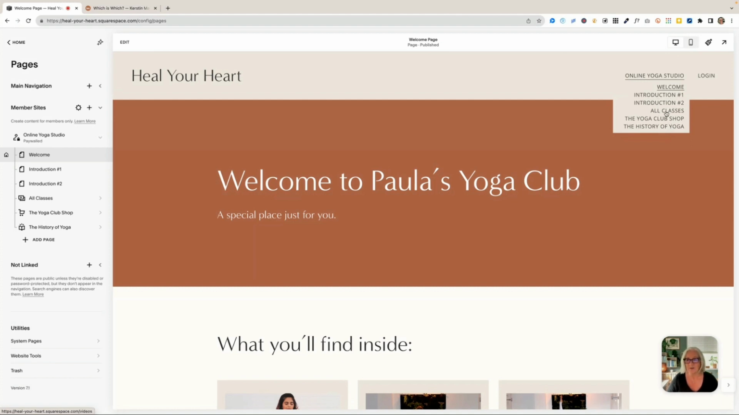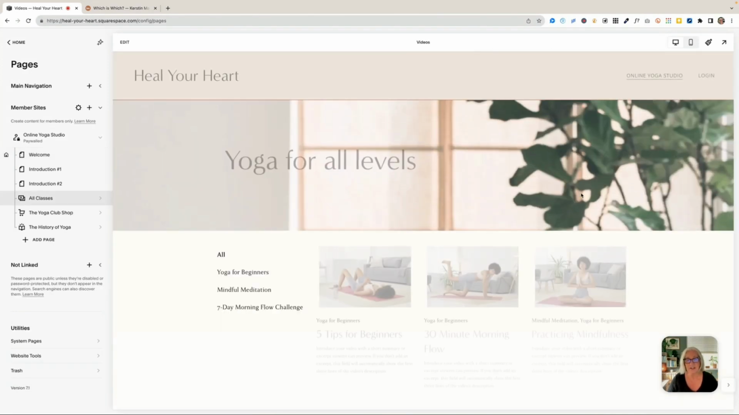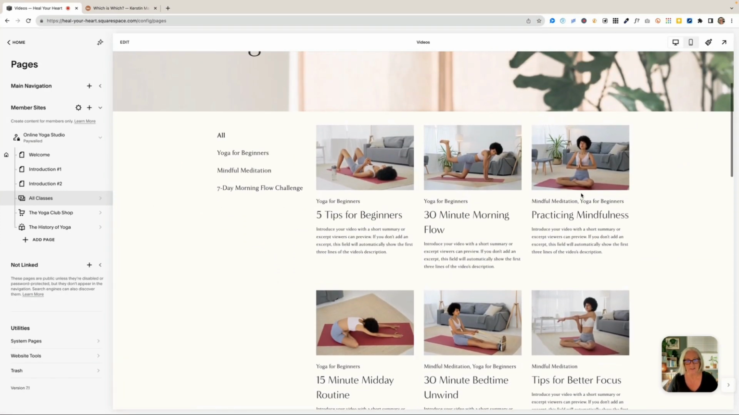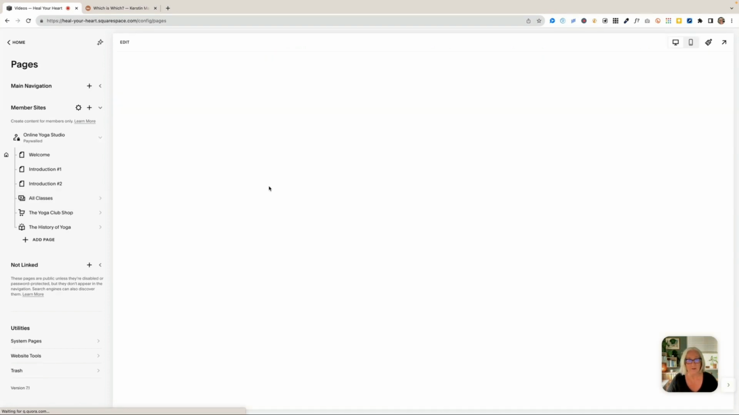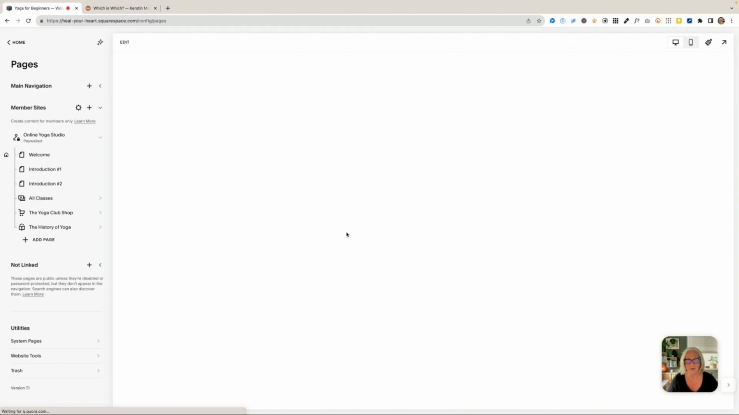And so if they wanted to go to all classes, for instance, this one uses a video page. So here we have all the videos, in this case, the yoga classes. And because we can use categories in a video page, your customers or your students can filter it down, so they can just click on any of this here. And then they can just go into a video page, and this is a full size video.